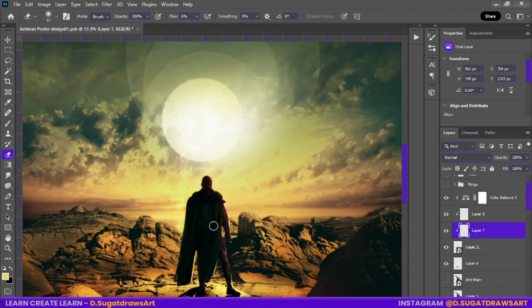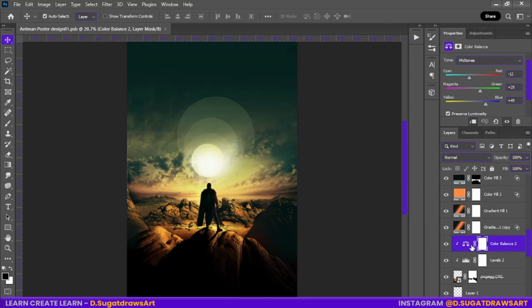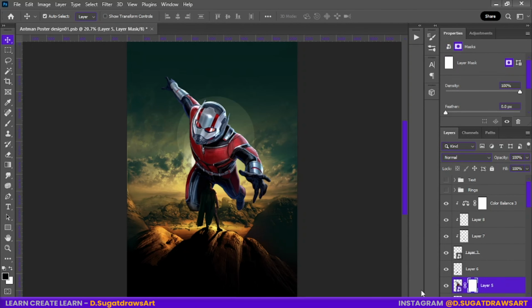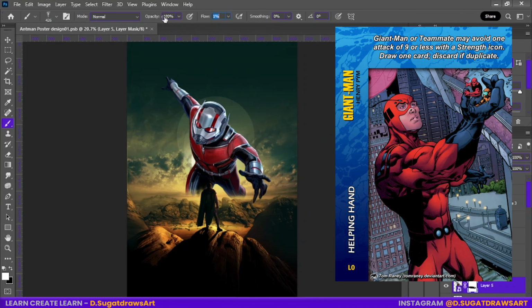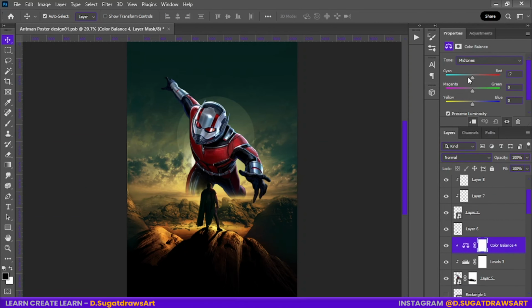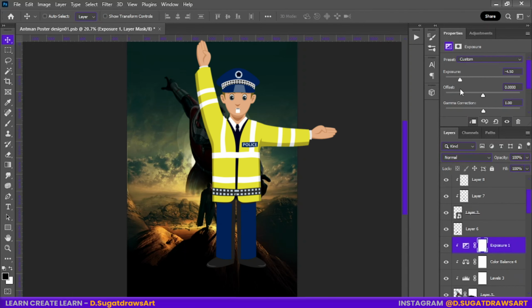To show depth, I am just painting a haze in front of Kang and the mountains we are seeing. Who was thinking why Ant-Man is too big? Let me tell you, there is a version of him called Giant-Man created by the makers in the comics. I think that makes sense now, right?